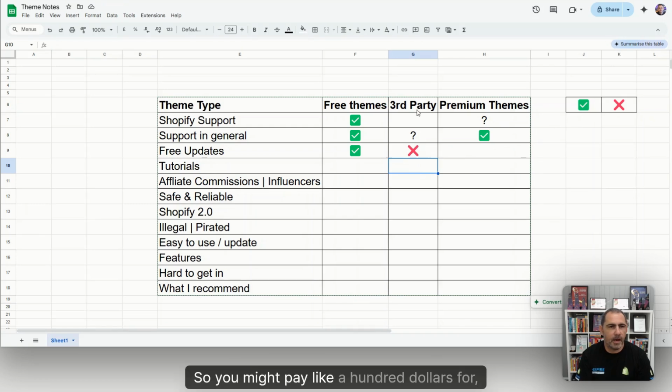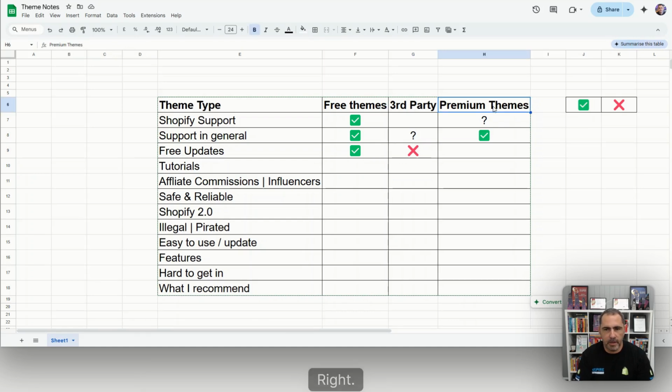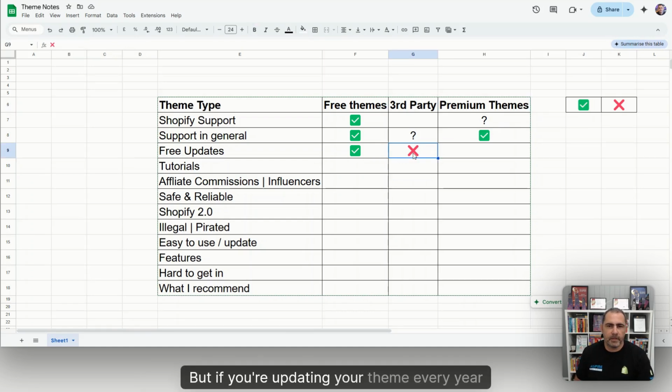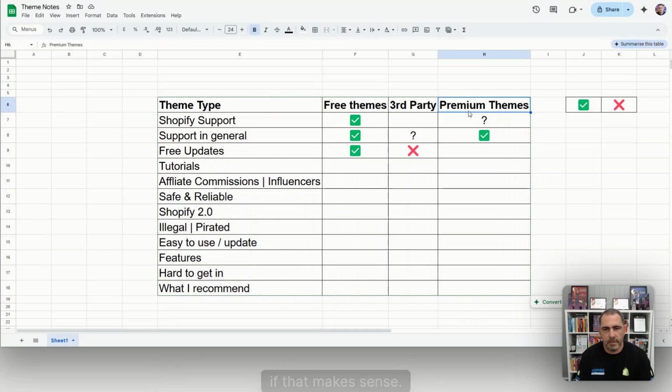So you might pay like $100 for a third party theme, right? And a premium theme might be $300 or $400, right? But if you're updating a theme every year, you might have to pay that $100 again. So in 3 years, you paid $300, and the premium theme was $300, if that makes sense.